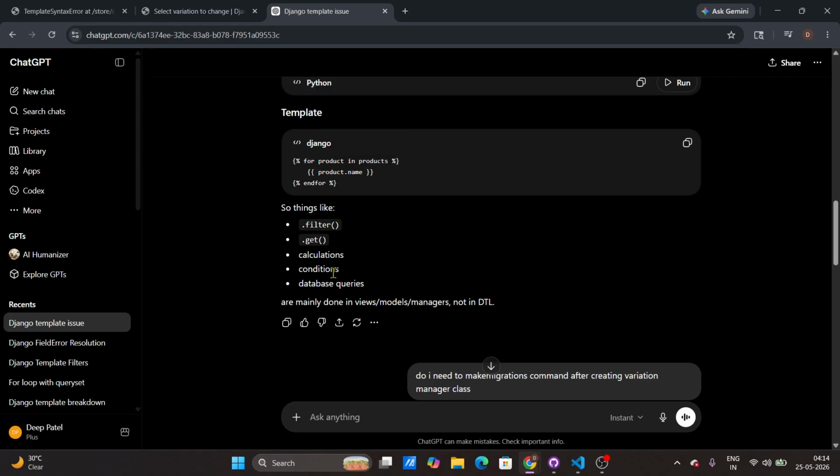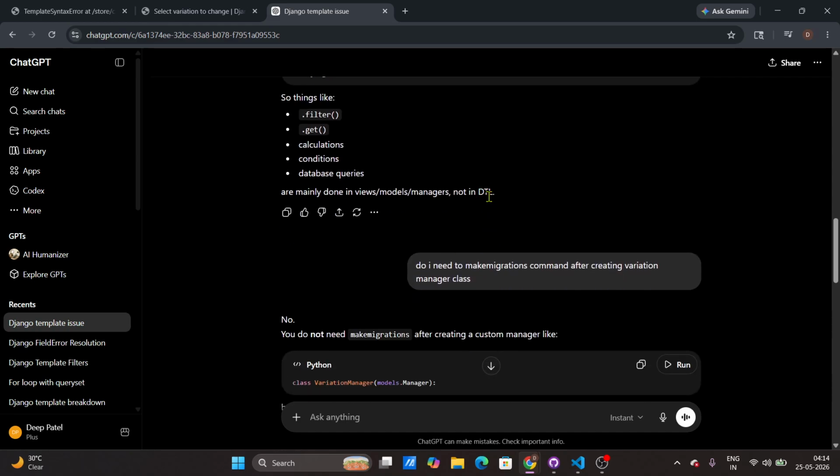Okay, so things like filter, get, calculation, condition, database queries are mainly done in views, model managers, not in detail. Detail means Django template language.